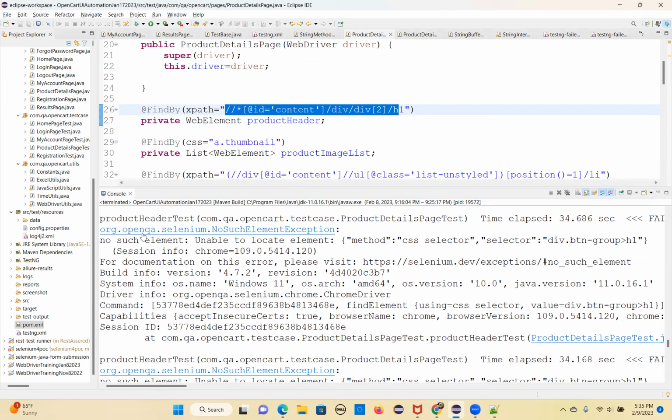Read org.openqa.selenium.NoSuchElementException: no such element, unable to locate element. See how meaningful the wording is. If you're not able to understand English, what? Unable to locate element with this XPath, with this CSS or XPath.